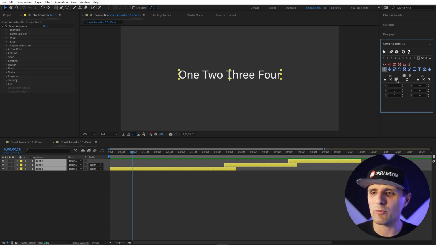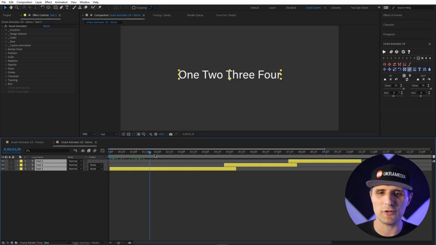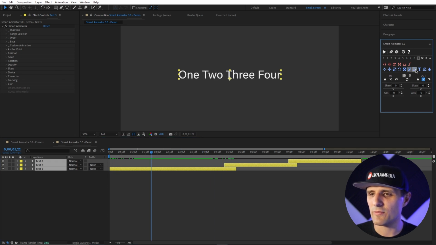And then we have anchor point, position, those are pretty simple. We have scale, rotation, opacity, we have skew. You can play around with those. Let me reset all of these quickly. So skew, let's just show you that real quick. As you can see, you can animate skew in combination with a lot of different things. That's what it's for. Then we have stroke.